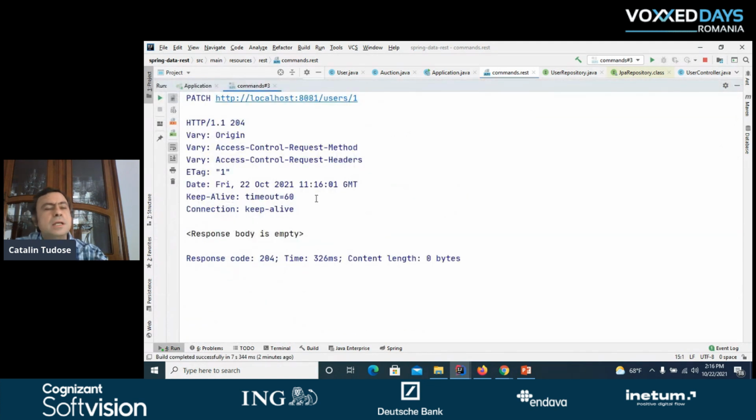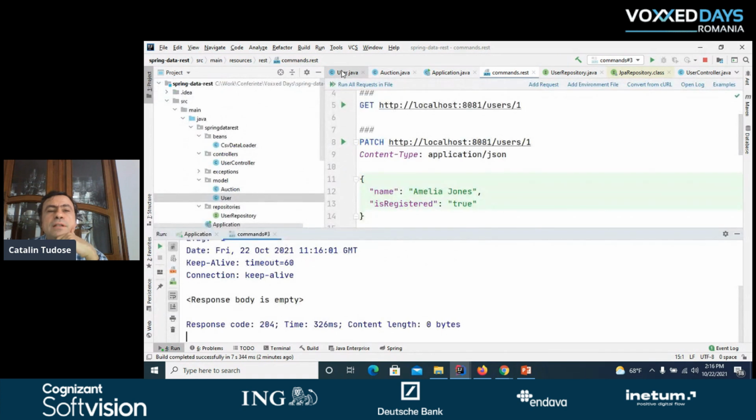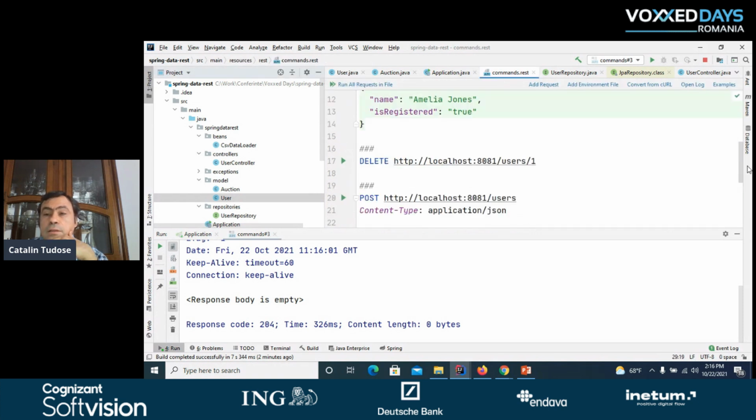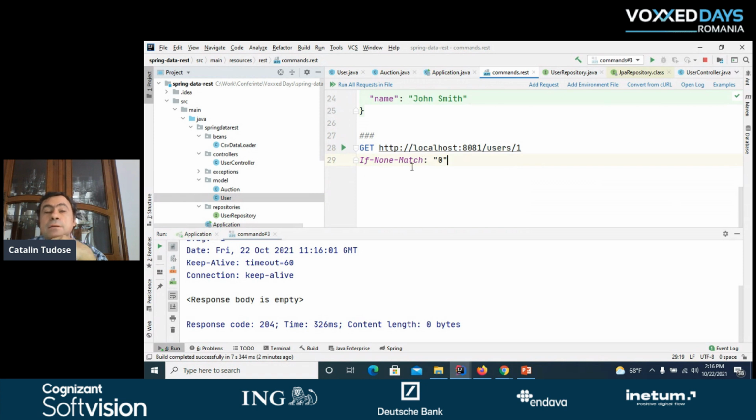You see something happened on the side of the server. Now the new e tag is 1. I remind you that the e tag is this version. It increased the version from 0 to 1. And let's check again that the e tag does not miss the information now.